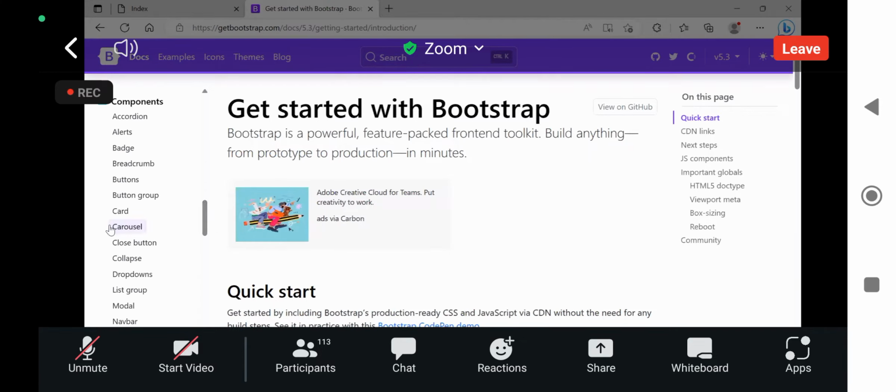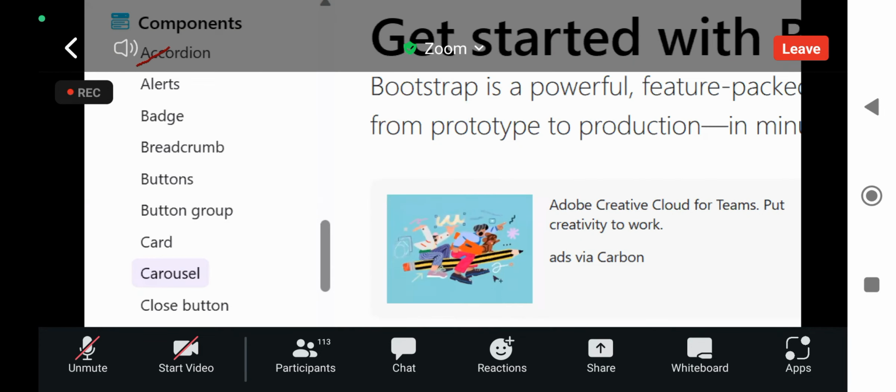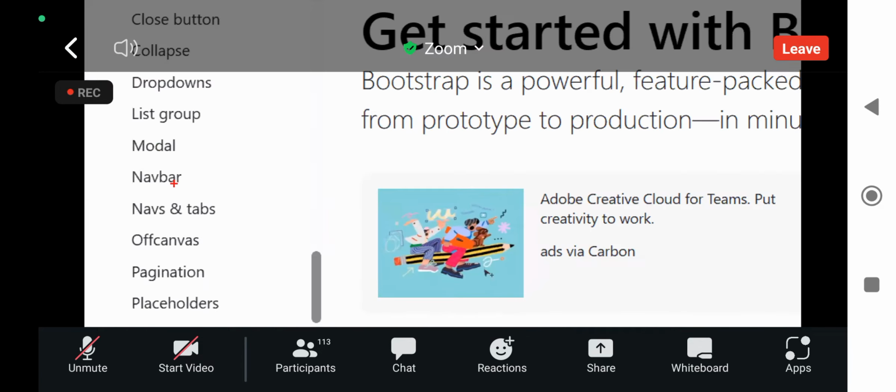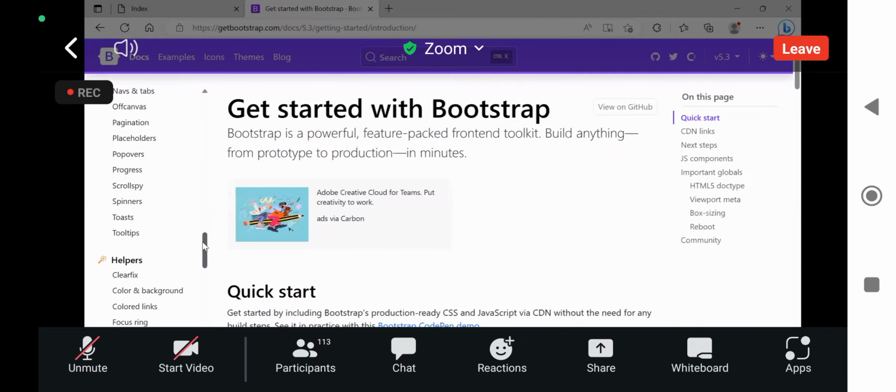In the components, we have learned so many: accordion, alerts, badges, button group, card, carousel, close button, collapse, dropdowns, right? And we learned modal, navbar, nav and tabs, pagination, progress. The others, why haven't we learned them? Because they need a combination of JavaScript, jQuery combination is required for them.